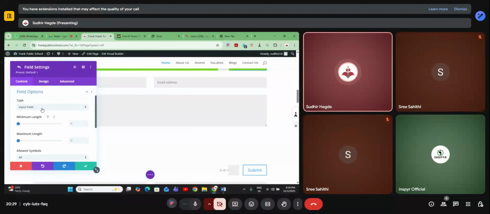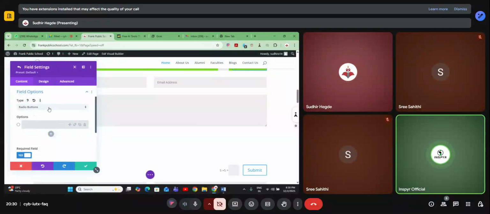Again, new field options. That's the checkbox, and this is the radio button. The difference between a radio button and checkboxes is that with checkboxes people can pick many options, while with a radio button people can pick just one.